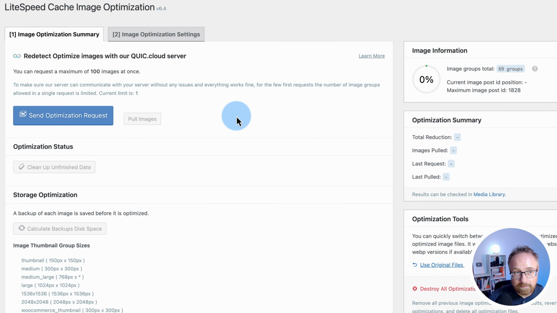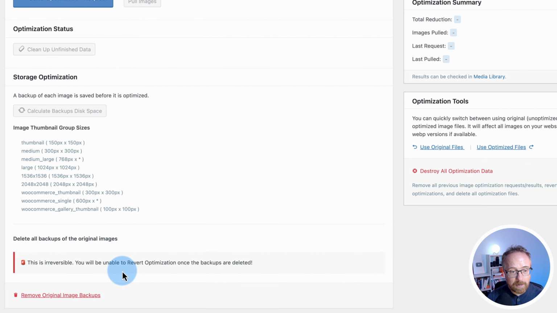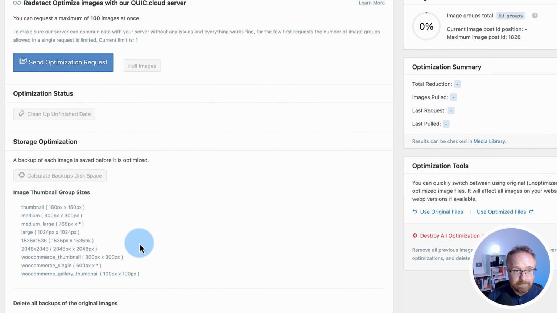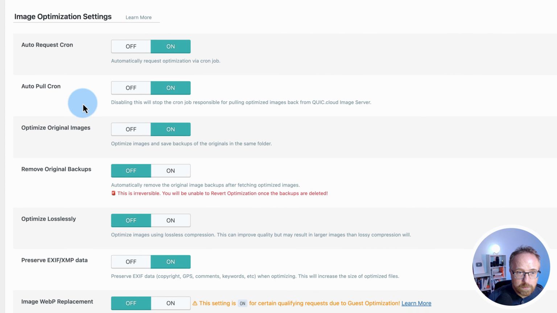If you haven't noticed yet, Litespeed is kind of an all-in-one speed optimization plugin because it does caching, it does CDNs, it does image optimization, it does page optimization, database optimization. It does a lot of stuff. So here we can click this button to send optimization request, but we should first look at the settings. Let's go to step 2 first. So let's go through and see which ones we want to turn on and off.